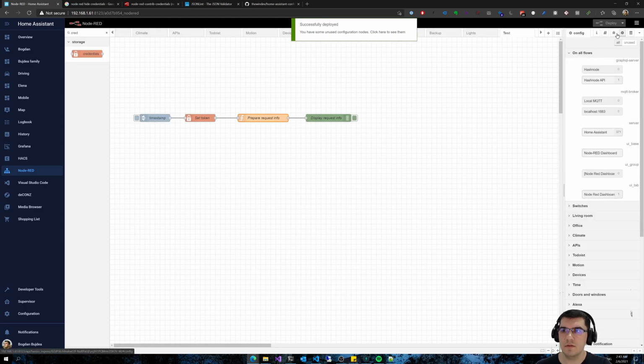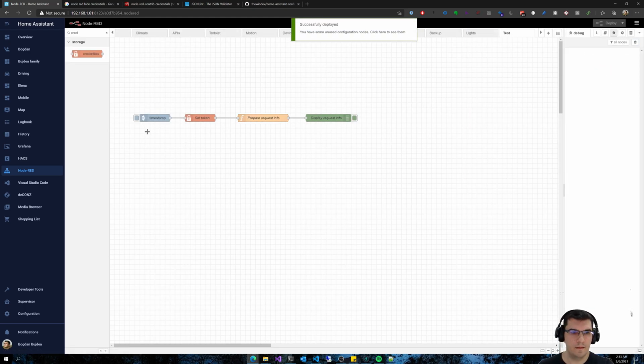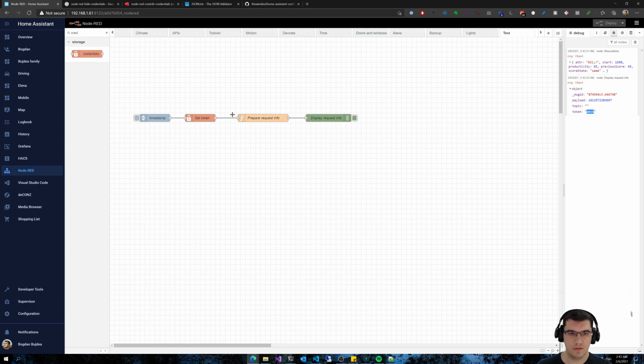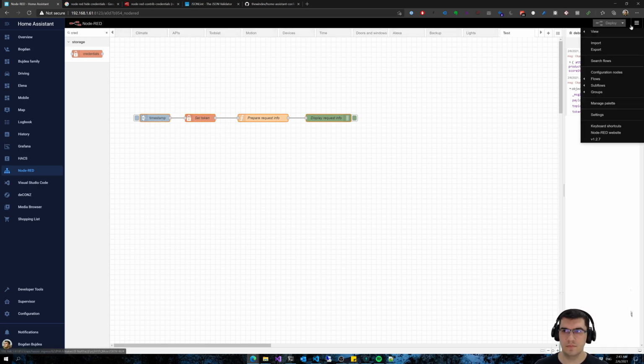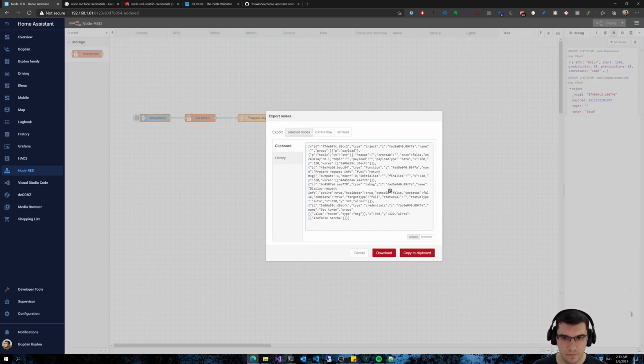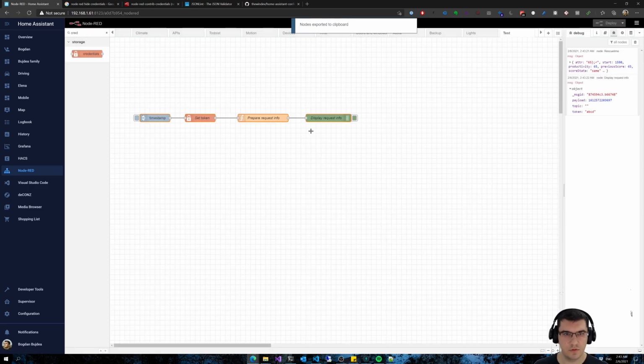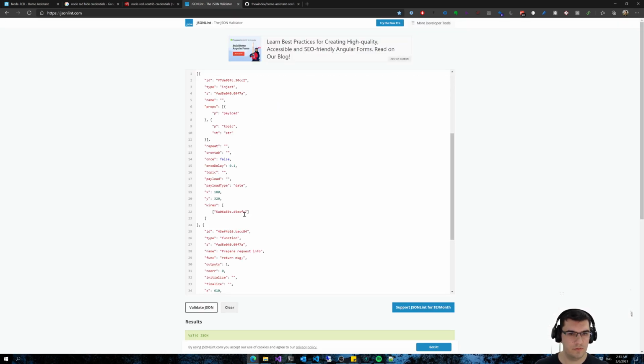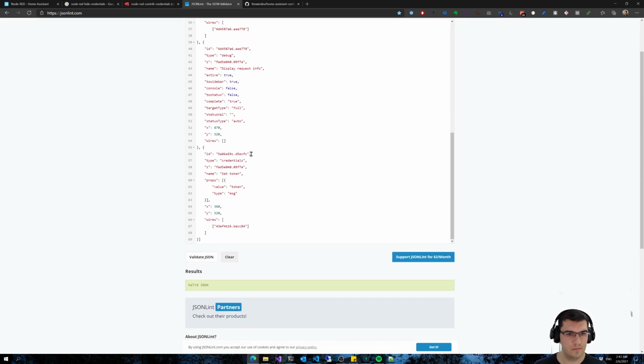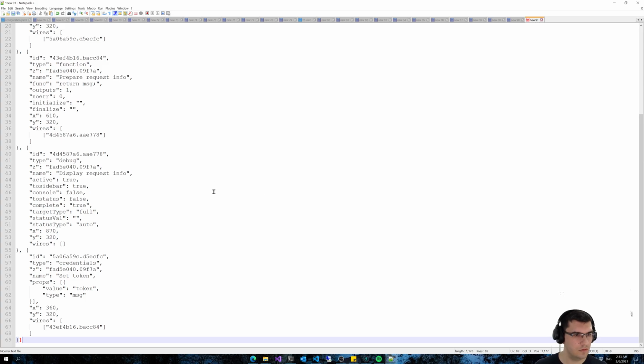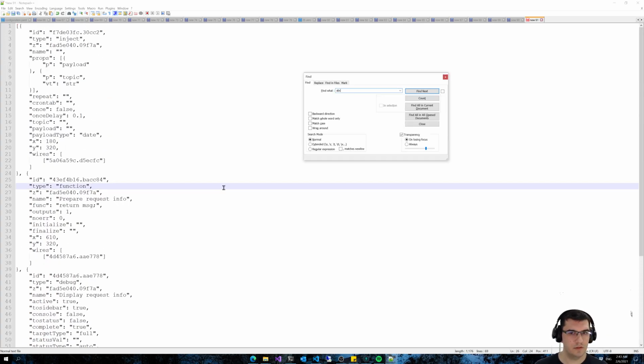Let's deploy it. Okay, and now I'm going to invoke this. As you can see, the token is still there, which is what we want, but if I export these nodes, there's nothing here. Okay, I'm going to show you in here. We'll validate it and search for abcd. There's nothing in here. Okay, there's just no abcd.